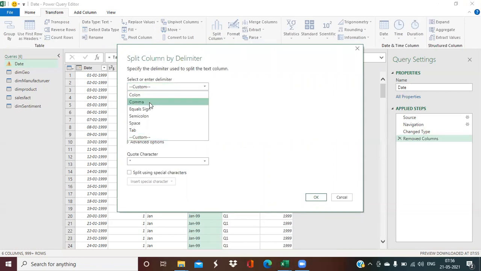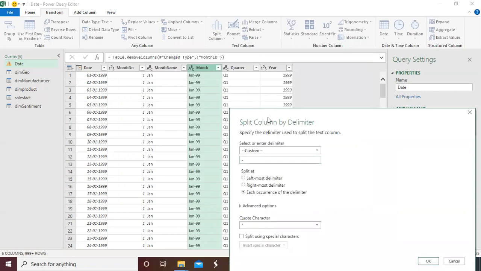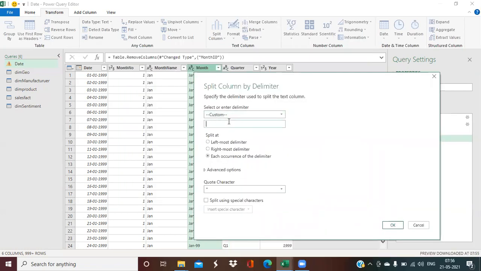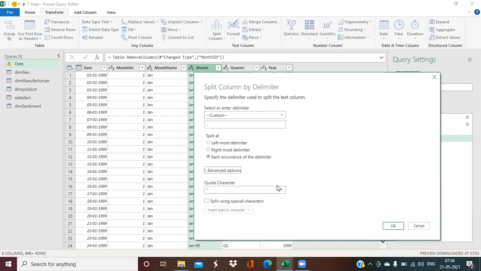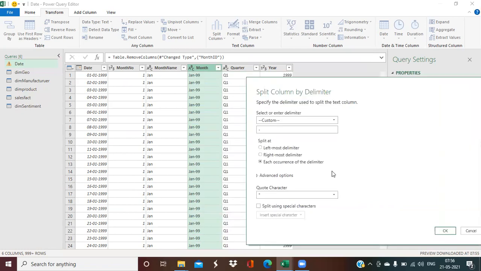So is it a colon, comma, equal sign, semicolon, what? I'll say it's a custom because we have a custom delimiter here. And what it is, you can see here, it's a hyphen symbol. So what we can do, we can put a hyphen symbol here. That's fine. Yes, each occurrence of the delimiter, I want to split it. And that's fine. There are some advanced options as well. We'll look at in some later part. But right now I'm happy with this, to split on occurrence of our hyphen symbol.